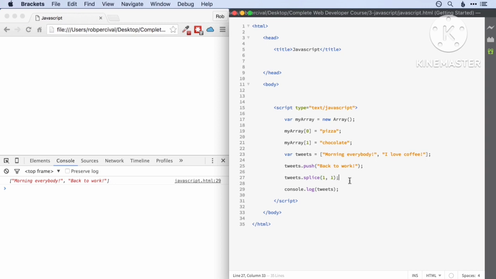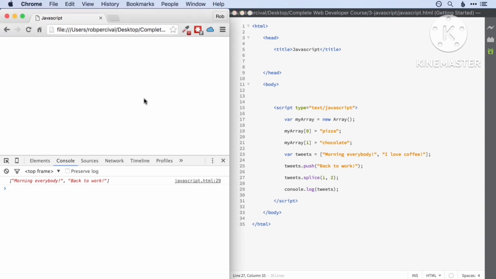So can you change our splice function so that we delete both I love coffee and back to work? How would we do that? All right, hope you got it. All we need to do is change the second number to a 2, and that will then instruct it to delete 2 items starting at item number 1. So let's have a look. We should just be left with morning everybody.